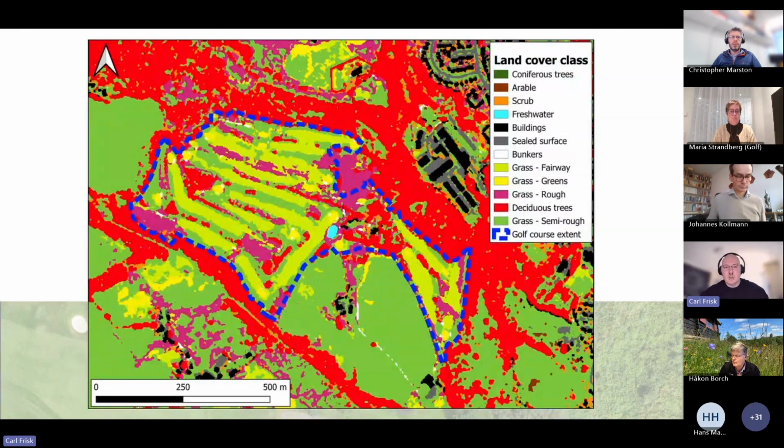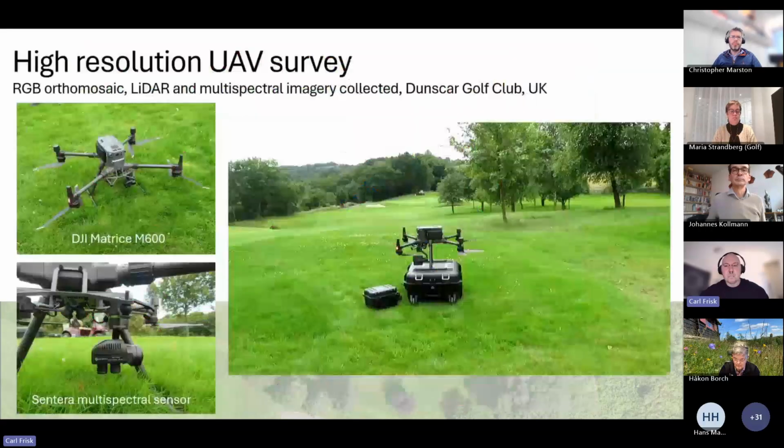The classification is quite clear for a lot of them, especially for water and all of these grass types that are available on the course.